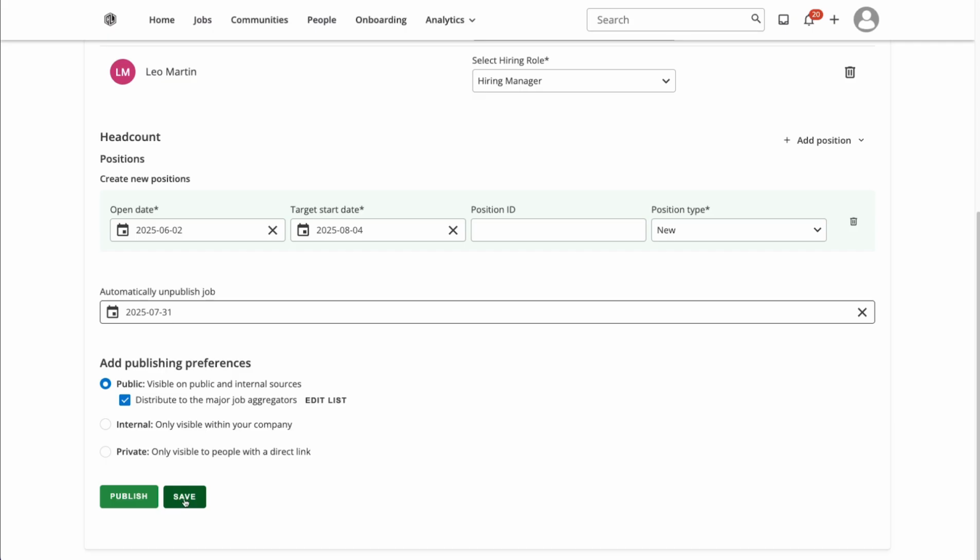For now, I'm going to go ahead and publish, and there's 3 available options: public, internal, and private. You'll want to select public if you want the job posted on your career site and job boards. Selecting internal will make the job only visible for employees to view in the employee portal, and then selecting private will only make the job visible for people with a direct link.